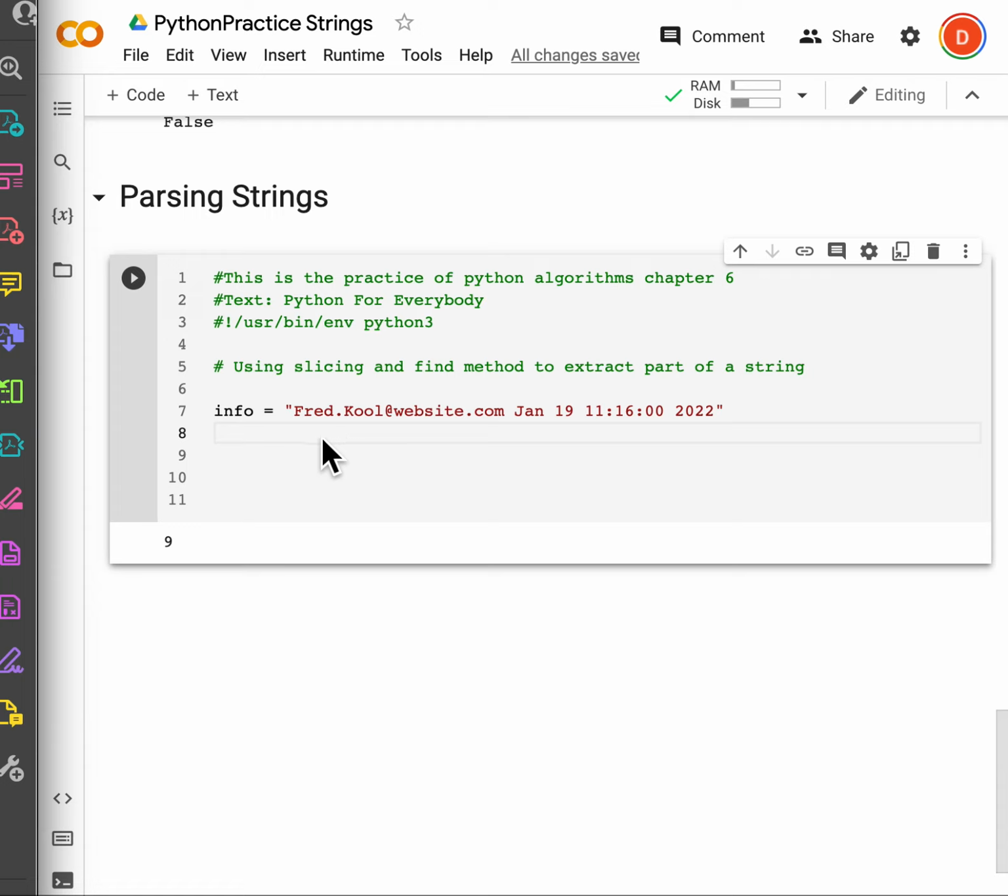And this string is fred.cool at website.com. Now again, we're still practicing Python algorithms. The text I'm looking at for today is Python for Everybody. If I was writing this in a terminal, it would be at my user bin in the environment Python. This is my bin bash.